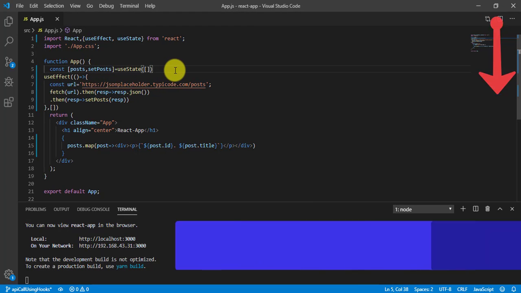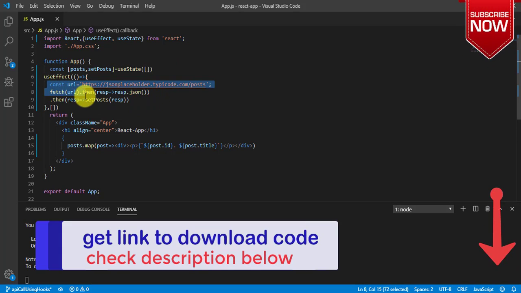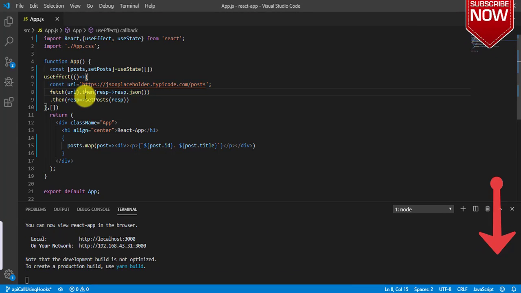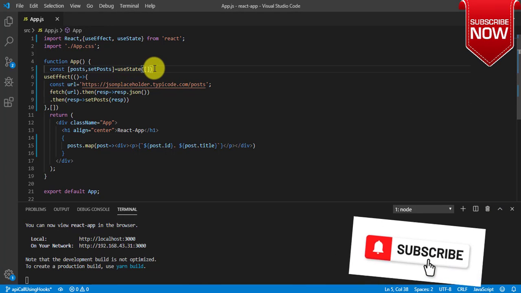Okay guys, so basically in this video we have seen how to make an API call using the useEffect hook, and how to get the data and set it to the state in a functional component.